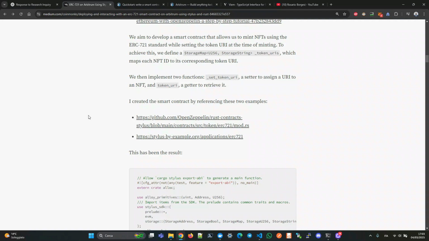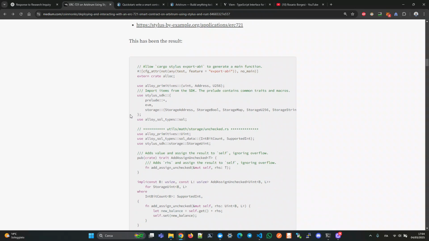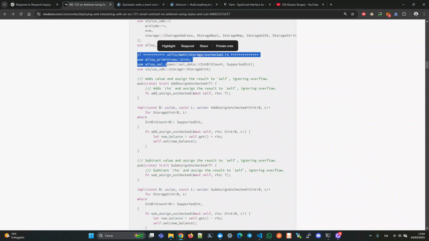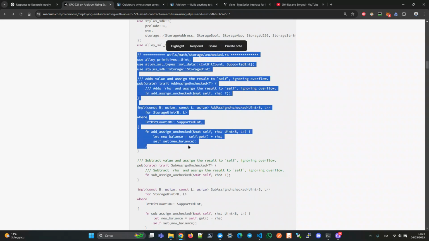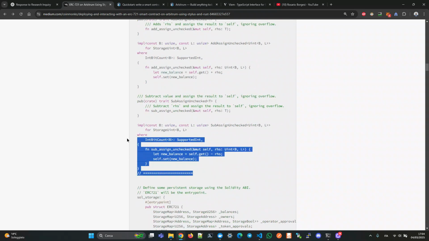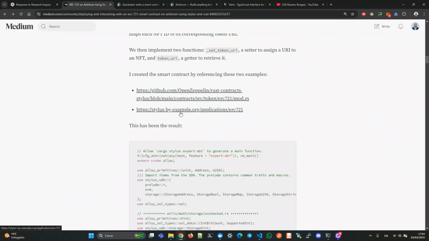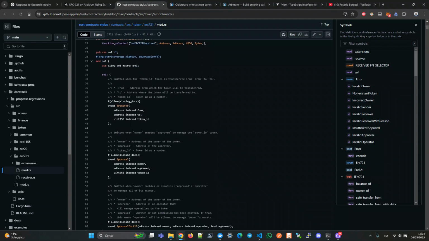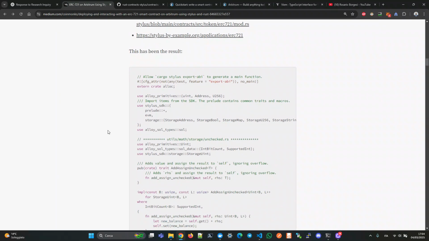There are a couple of examples that I have used to create this smart contract that I have reported here, but this is basically the smart contract that has been created. As you can see here, I have imported this library, unchecked.rs, which is used in the smart contract created by OpenZeppelin that I suggest you take a look at. I basically took some parts from this code and adapted it for our use case.